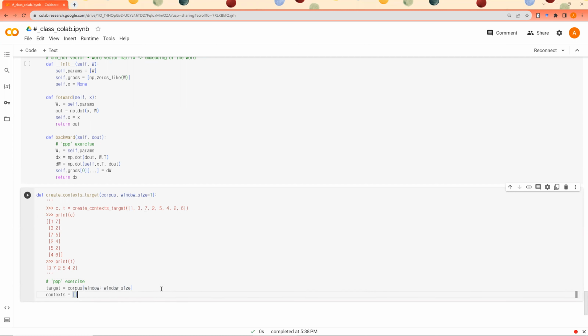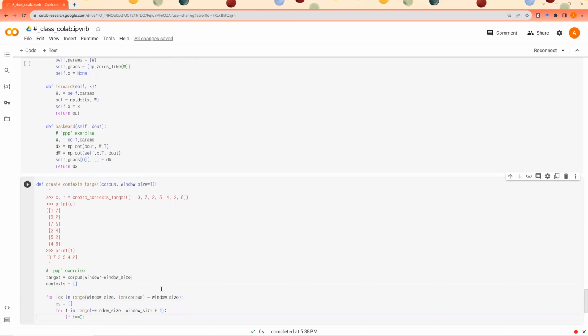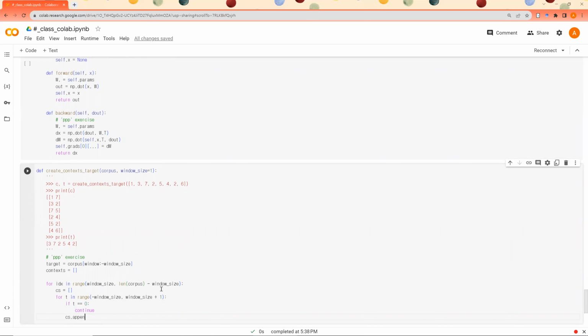And for contexts, we just create an empty list. And then for IDX in range window size, then corpus minus window size, we sample context. So what we're going to do is, from this IDX, we're going to vary T. So T ranges from minus window to window plus 1. And we are adding that T to IDX. Therefore, this IDX is actually the index of a target.